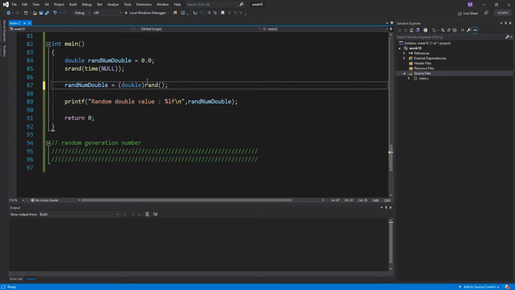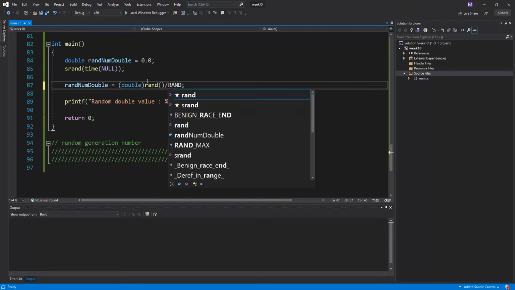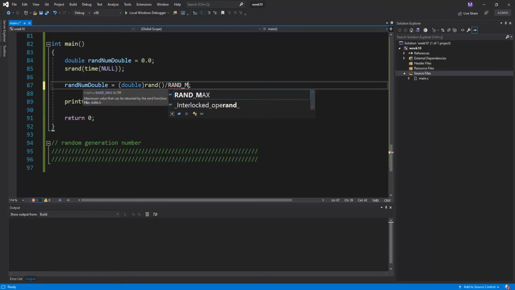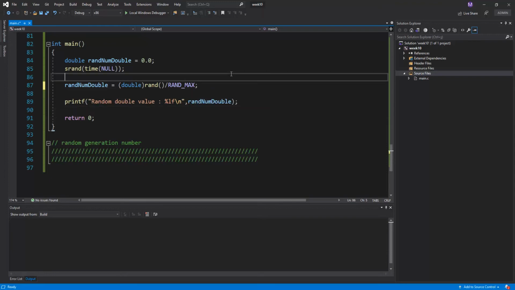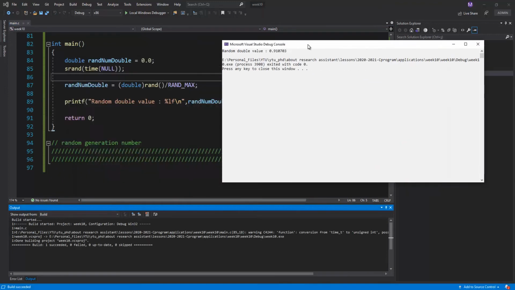In order to normalize this, we have the RAND_MAX define in here. In the IntelliSense explanation, it is the maximum value that can be returned by the rand function, which is equal to 0x7fff, or 32,767. If I run this program, the whole number is within the range of 0 to 1.